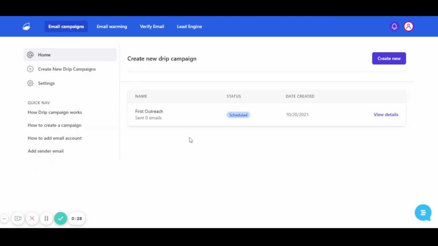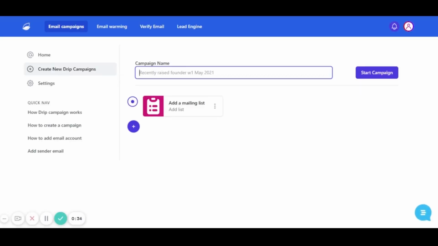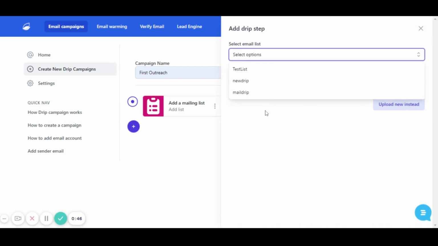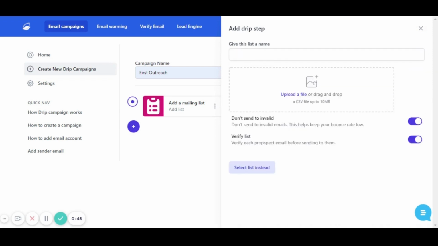So the very first thing to do is to click on create new or create new drip campaign. And while here we're going to give our campaign a name. Let's call it first outreach. And the next thing to do is to add a mailing list. And there are two options here. You can either select from a previously added list, or you can upload a new one instead if you are working for the first time or you want to upload a new list.